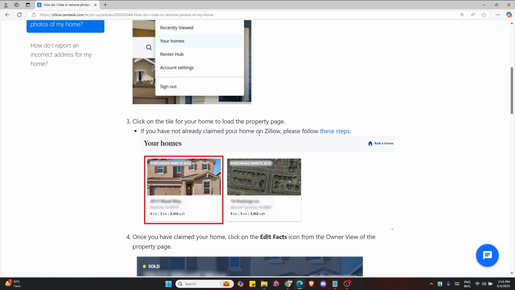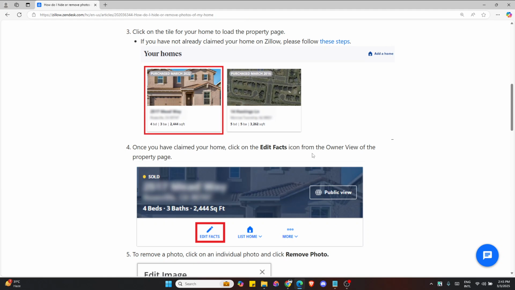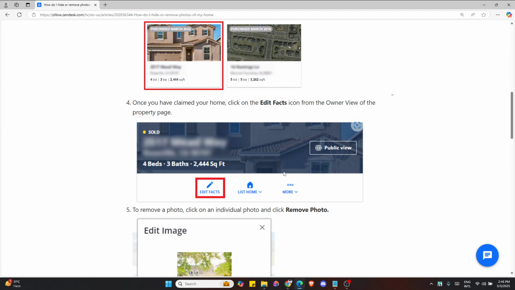And if you haven't claimed your home on Zillow yet, you'll need to do that first. And once you have ownership, click on the edit facts icon from the owner view on your property page. This is where you can make changes to your home's information.